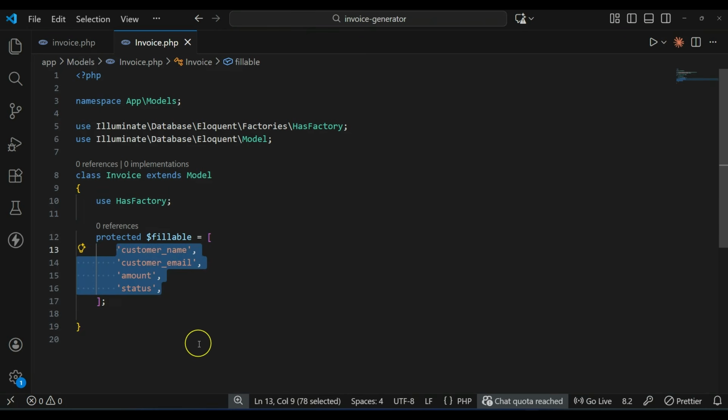The fillable attribute defines which fields can be mass assigned. This is for security. Only listed fields can be filled via create or update methods. Add all the fields we have from the migration file.